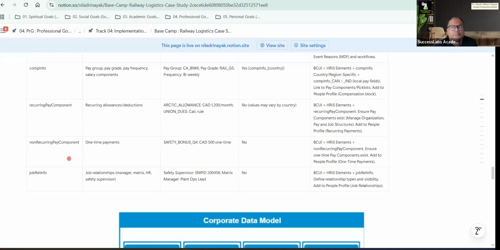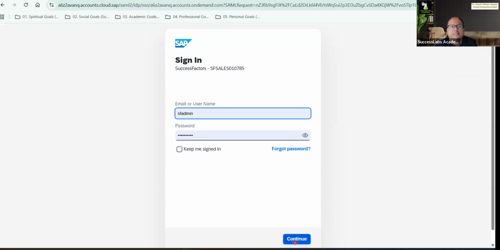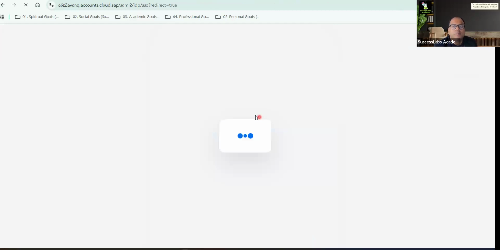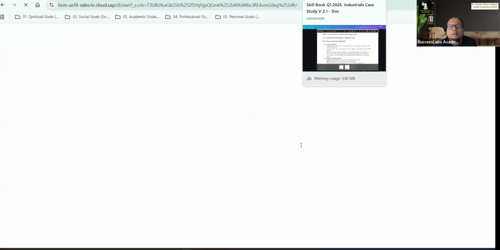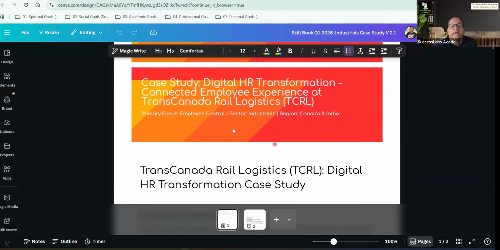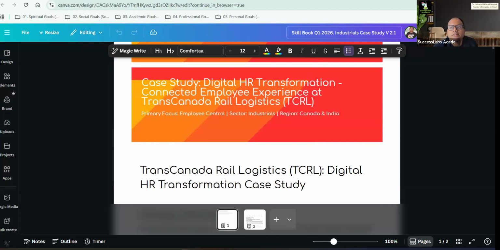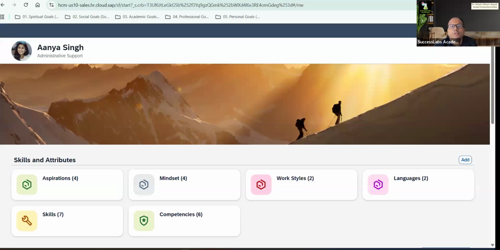Now we have seen here. Now let's understand these things from a tool point of view. Where do you exactly configure this in the system? Now we'll be entering the system, and we will try to understand these things from the system perspective, especially for this case study which you are now running, for this particular Canadian Railway, Trans-Canada Railway Logistics. For this case study, we are going to run it, and we will try to understand how you actually create those one by one.